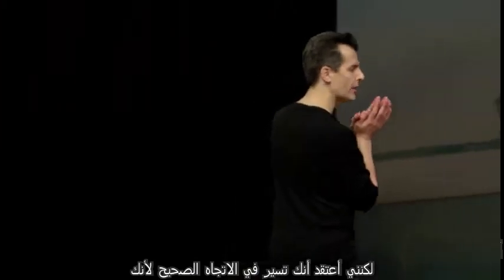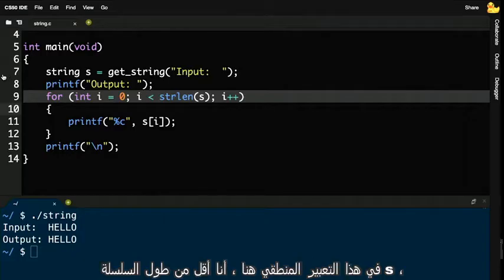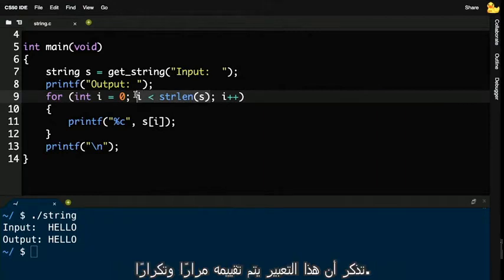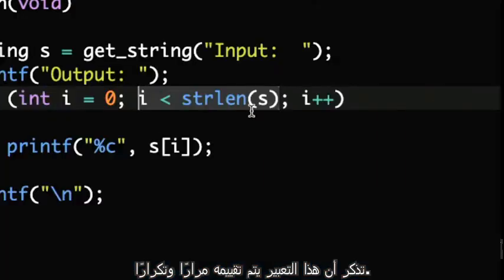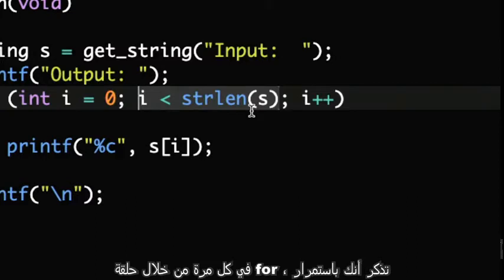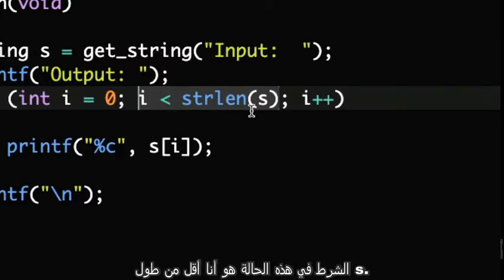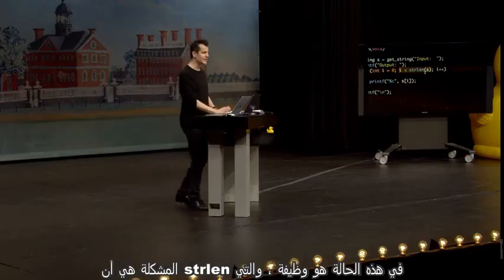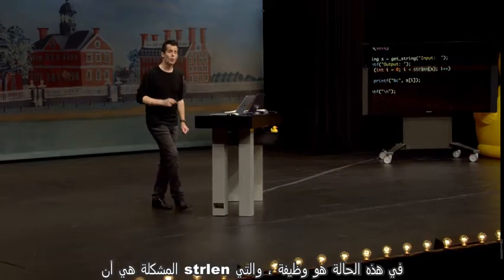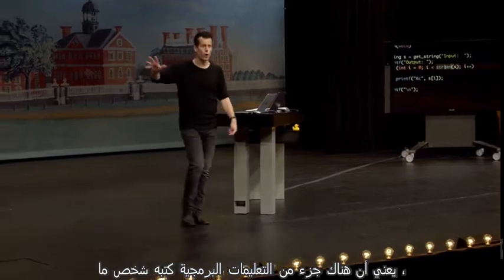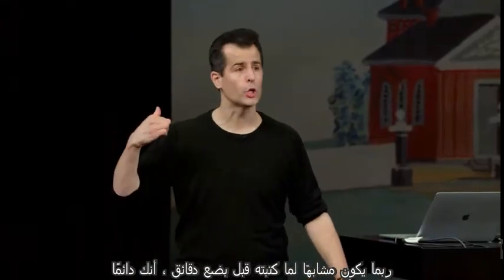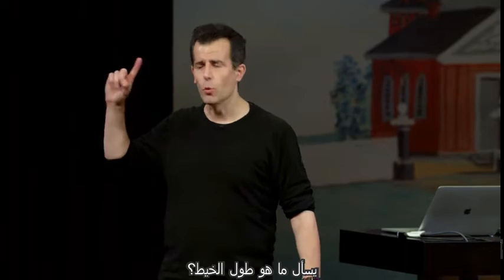You're going down the right direction because in this Boolean expression here, i less than the string length of s, recall that this expression gets evaluated again and again and again. Every time through a for loop, you're constantly checking the condition. The condition in this case is i less than the length of s. The problem is that strlen in this case is a function, which means there's some piece of code someone wrote, probably similar to what I wrote a few minutes ago, that you're constantly asking, what's the length of the string?